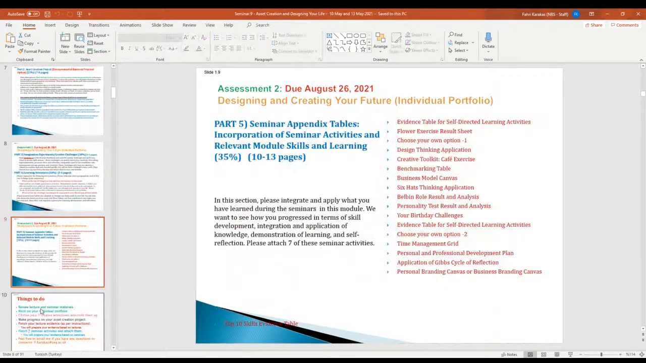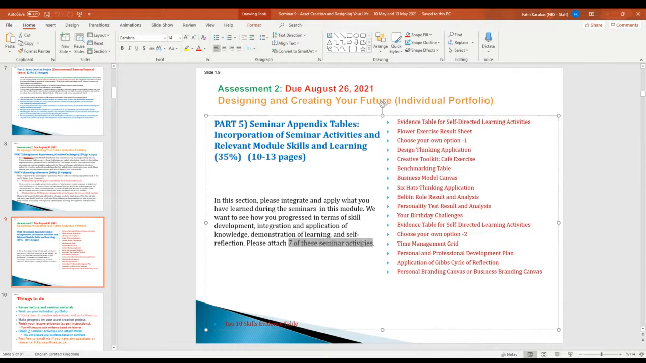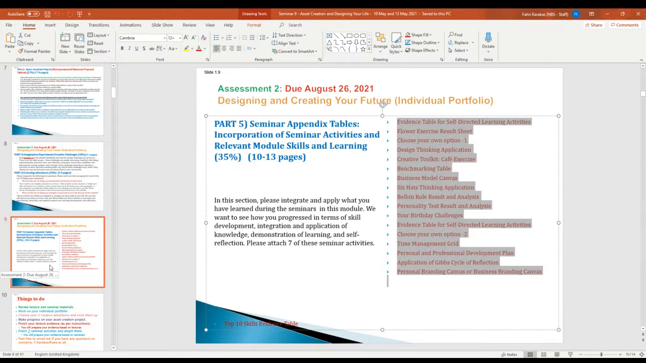And the last part, seminar appendices. Whatever we did in the seminars, we already finished these seminar activities. You can choose and attach any 7 of them. Remember, you also have some options such as personality tests, well-being, etc. You can also choose these options that you like, as you wish. But in total, you should have 7 activities. 7 seminars that you choose.